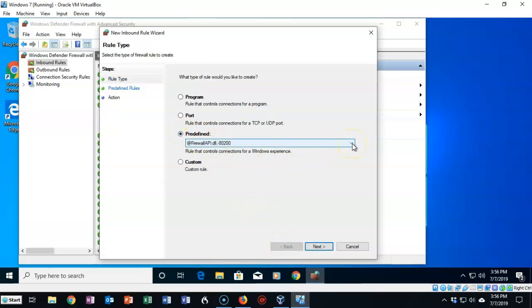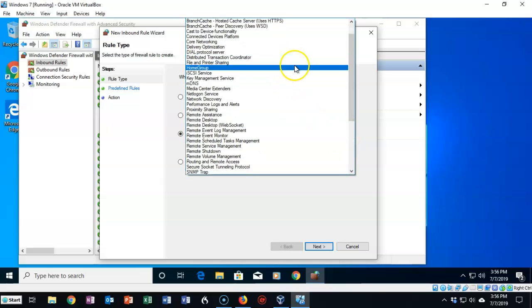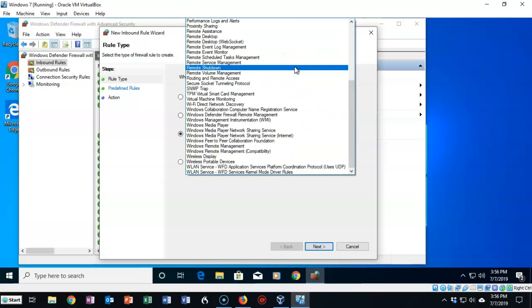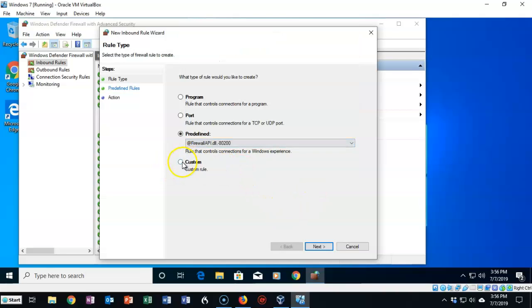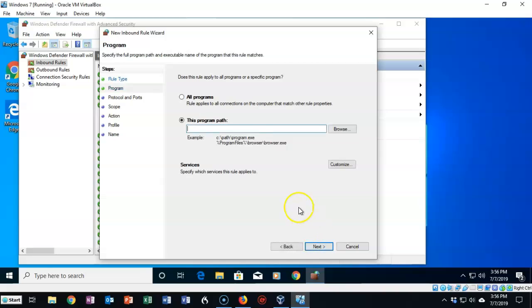Now these are well-known ports, and you can go through here and look to see if any of these applications apply to what it is you're trying to do here. And you can also create a custom rule. Click Next, and this is pretty much the same thing as defining the program.